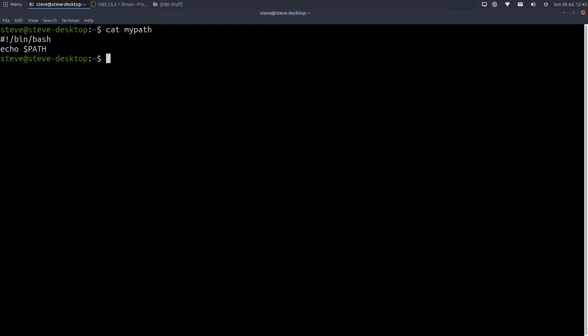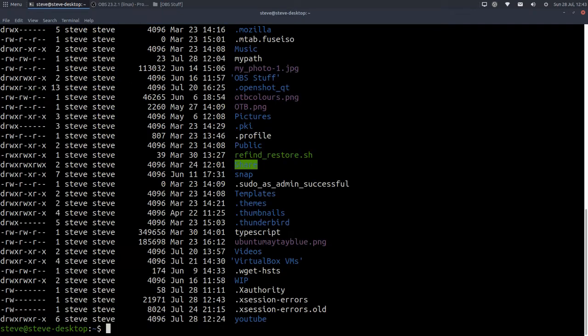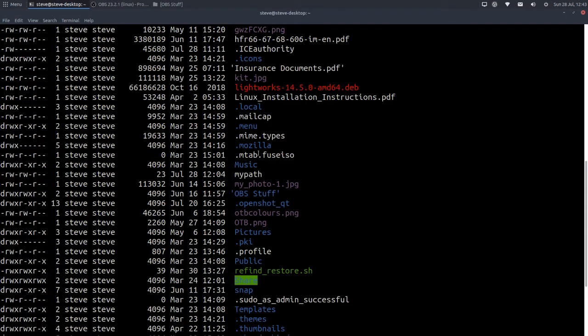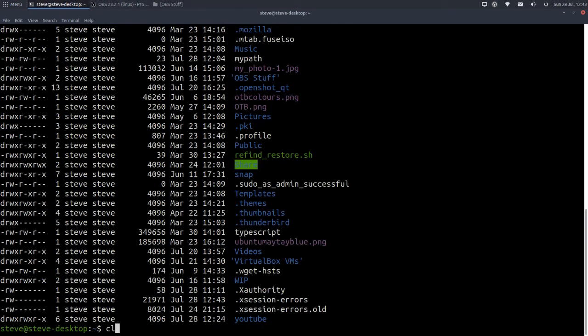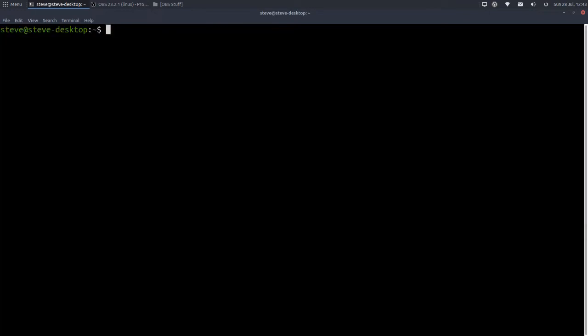Now, it's called mypath. If I just type mypath now, I'm going to get "home/steve/bin/mypath: no such file or directory." So the first thing I'm going to do is have a look and see why that might be by typing ls, and I find mypath doesn't have the x on its permissions, which means it's not executable. So I need to make mypath executable, and I do that by typing chmod +x mypath. So we've made the file executable.